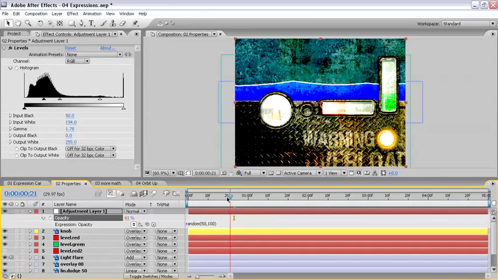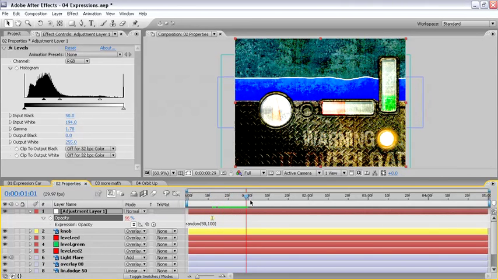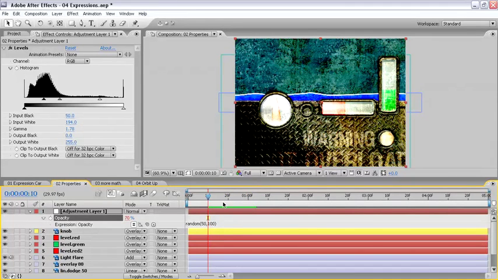And now as I scrub through the timeline, we can see that the number here is no less than 50 and no greater than 100. Now, although I'm not really changing the values of my histogram, I am changing the way that the levels are affecting our scene. By typing 0 on the number pad, we can see a quick RAM preview.